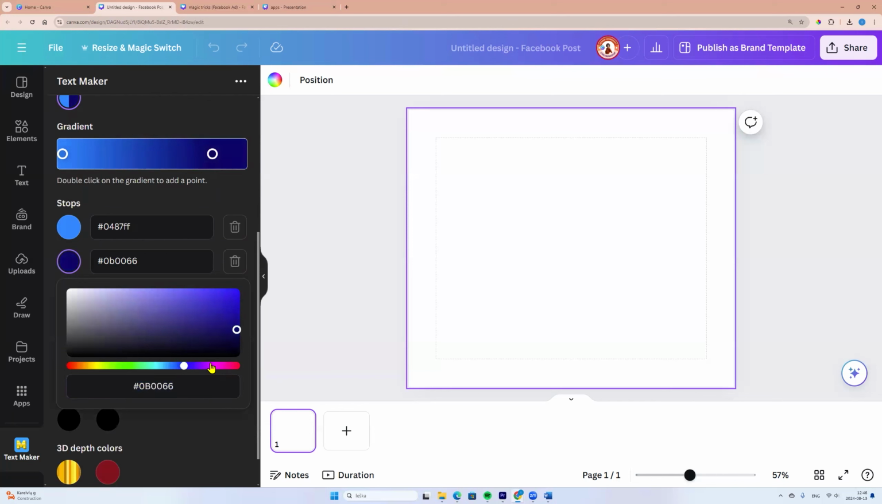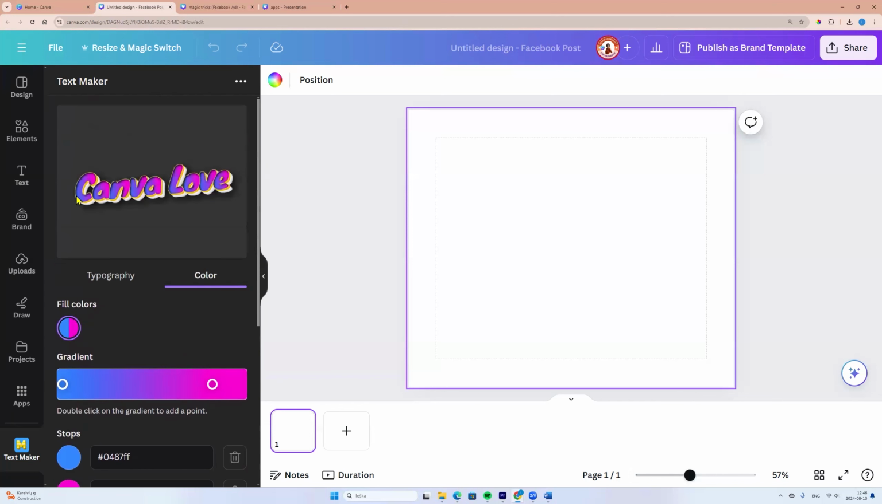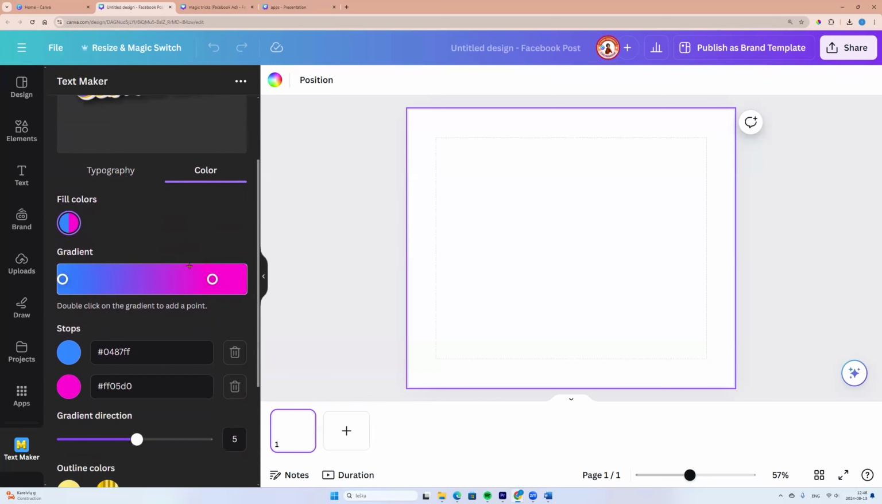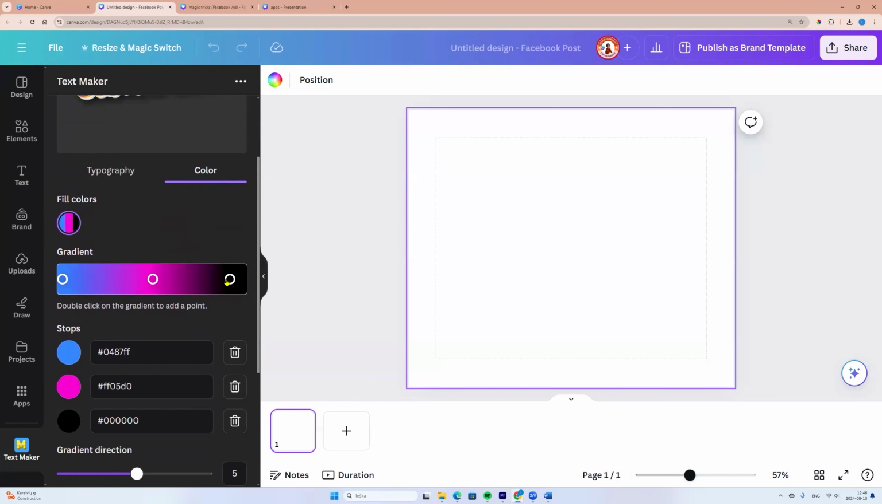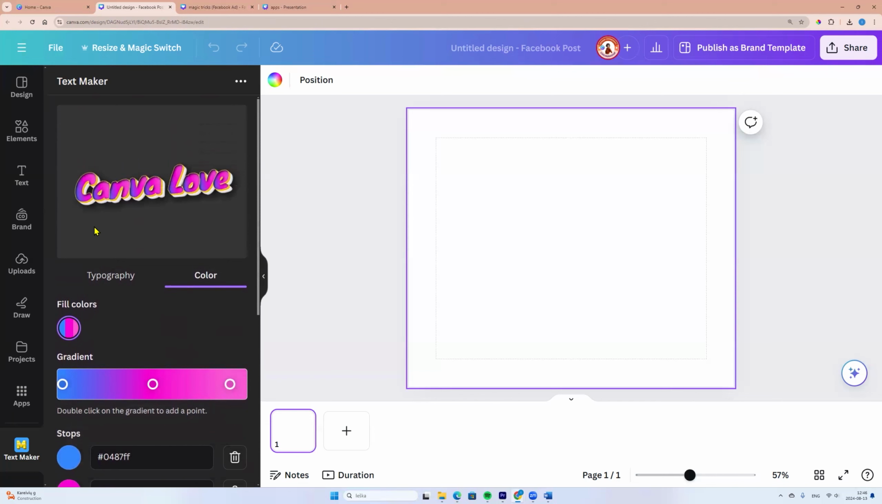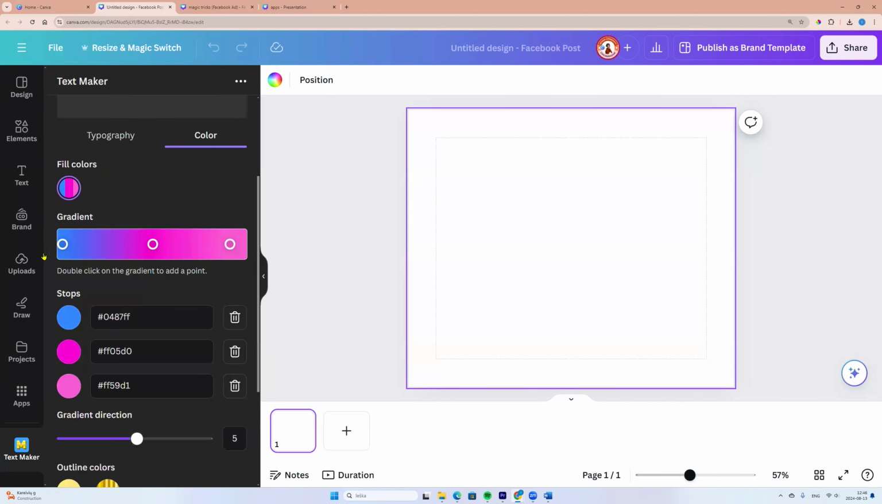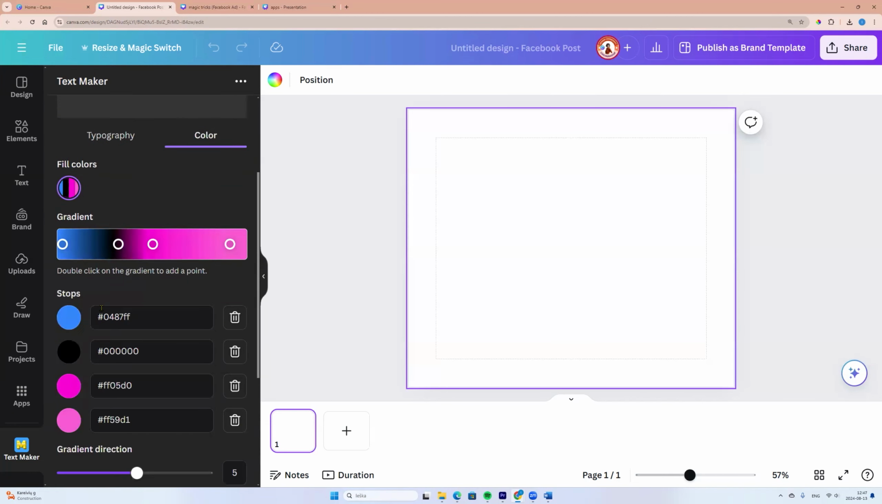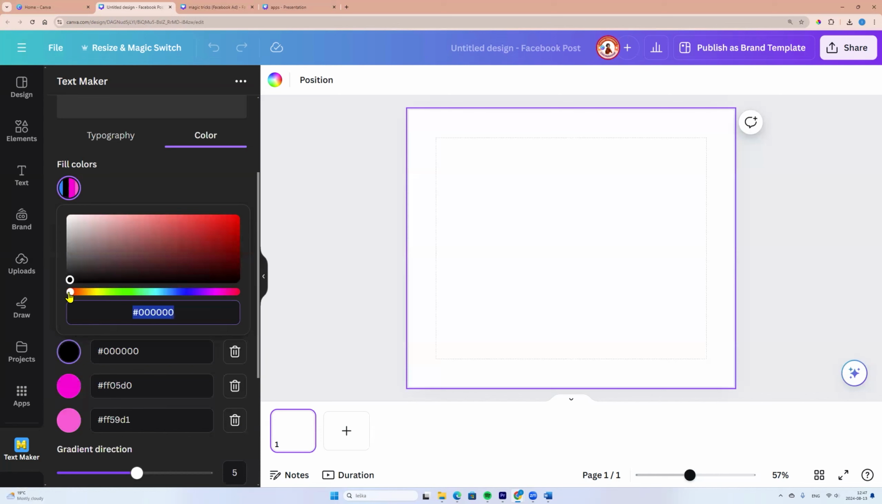And let's search for other color. We can adjust. Now we can see how it looks. If we want to add more colors, we can just adjust and click twice and we can add other color. Now let's look. So we can play with colors, shades.